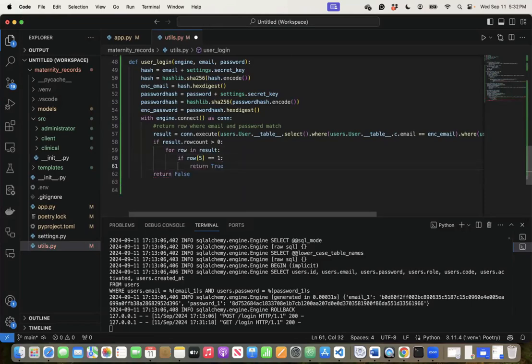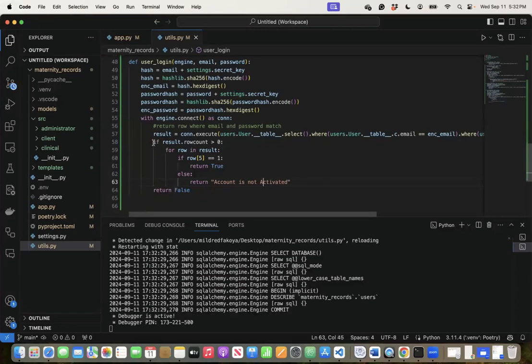And then if not, we want to return. We can use else or just return. Let's say else. We want to return account is not activated. Okay, or any fancy message you want to put there. So let's just return account is not activated. And then if the row count is not greater than 0, which means that the email and the password doesn't match, you want to return false, which means give them an error message.